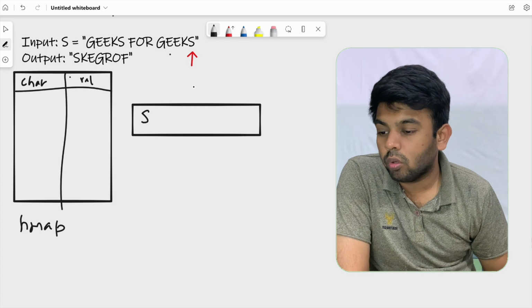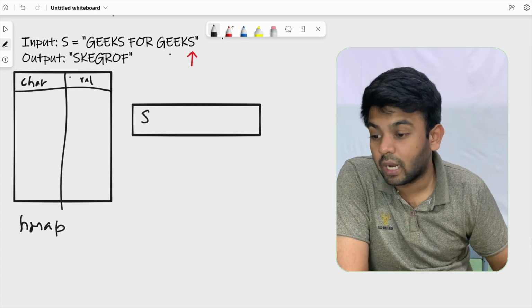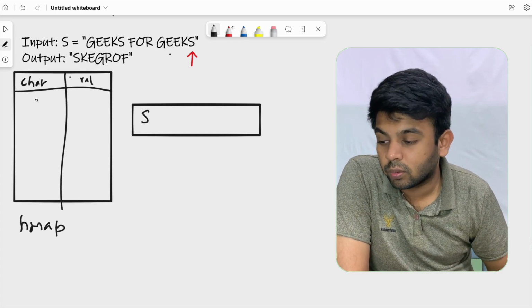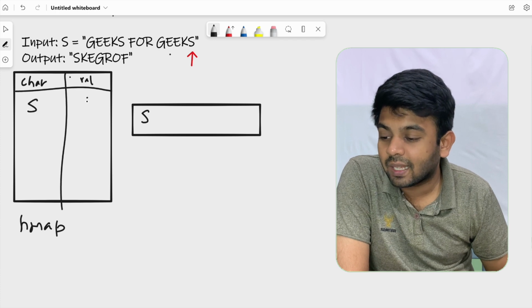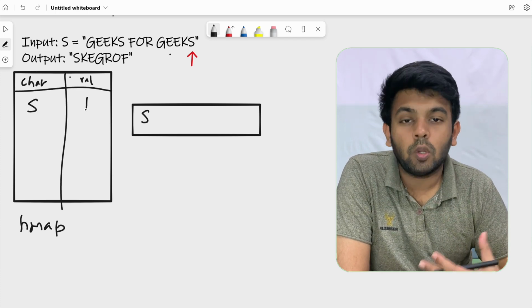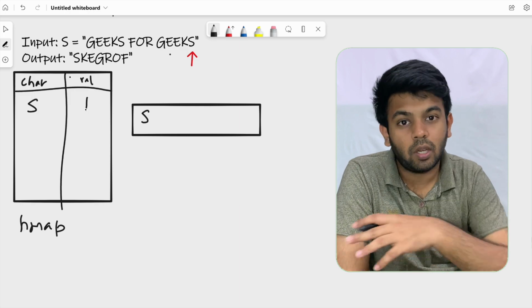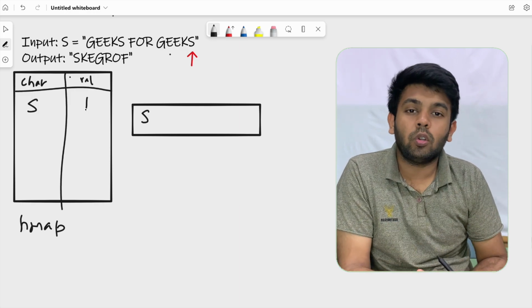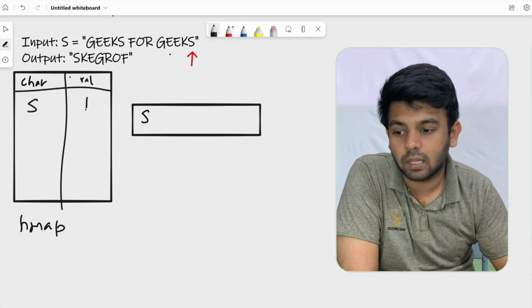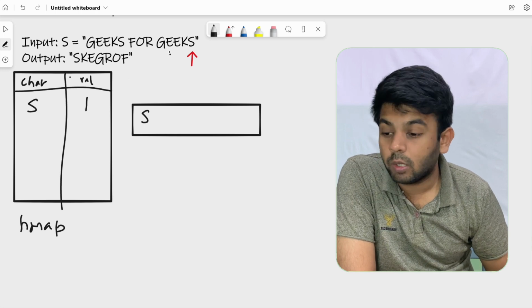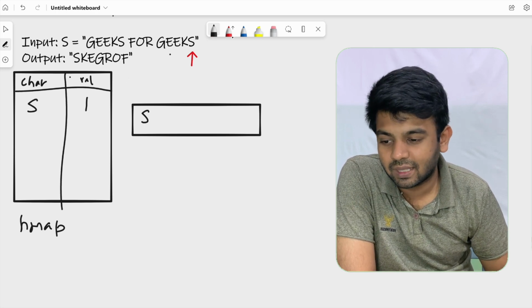Okay, now you'll move on to the next character, but before that you're going to add s into the hash map, so that if s comes again, you'll know that s has already occurred. Okay, because the hash map is the table that you're going to use to check if the character has already occurred. So we are checking for s, and we are moving on to the next character, which is k.